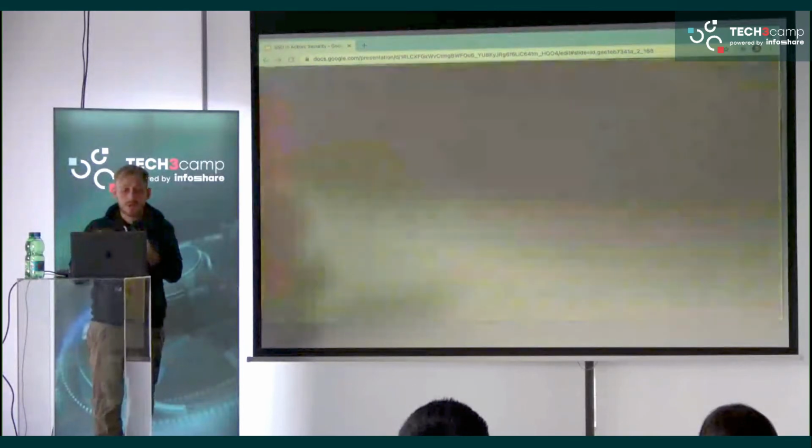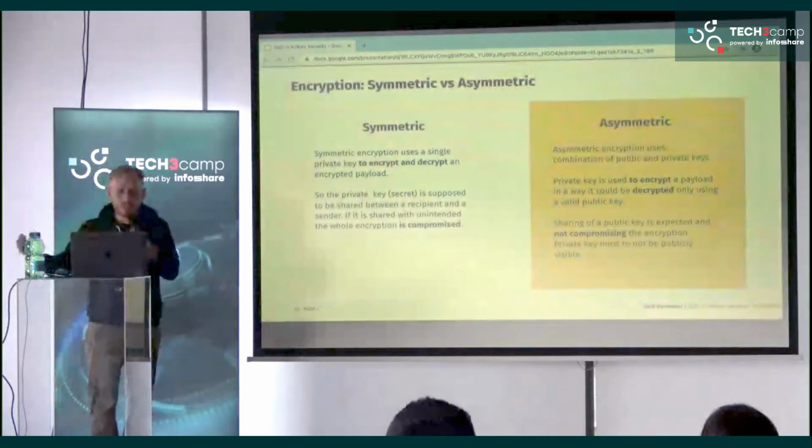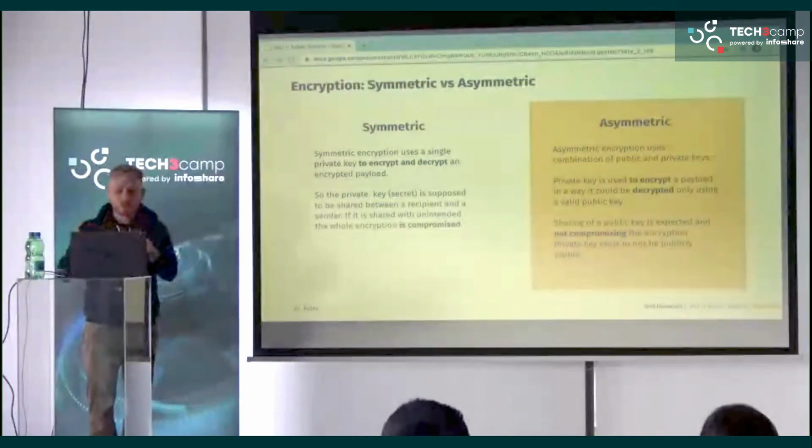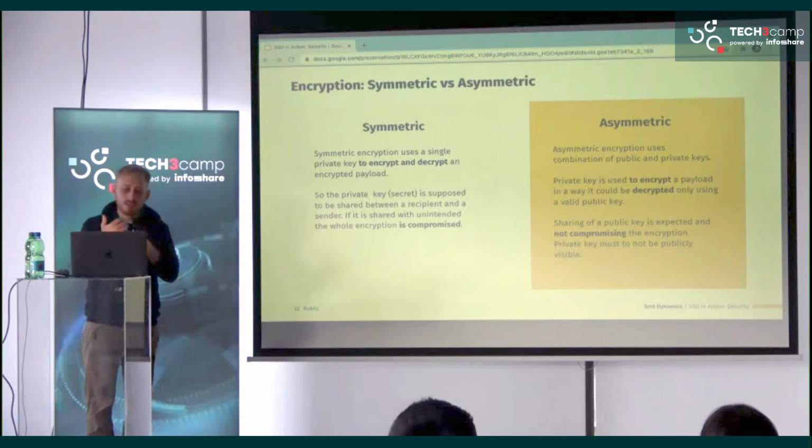This is why we have asymmetric encryption. In asymmetric encryption, we are using public and private keys. The public key is used for decrypting the message, and the private key is used to encrypt it. So if something is compromised, the whole system is not supposed to be compromised at all.